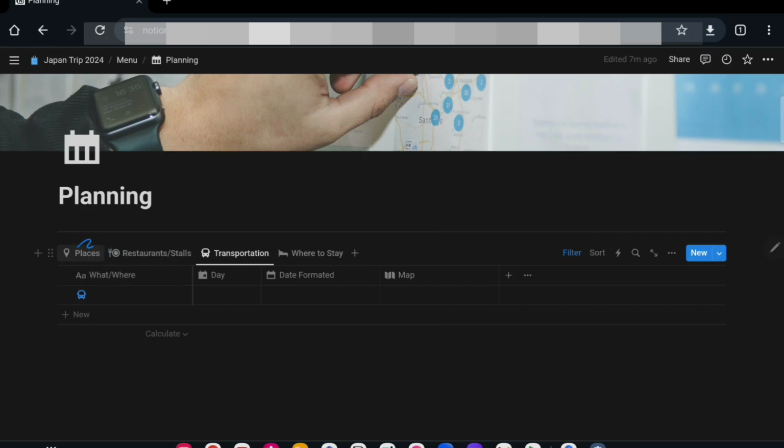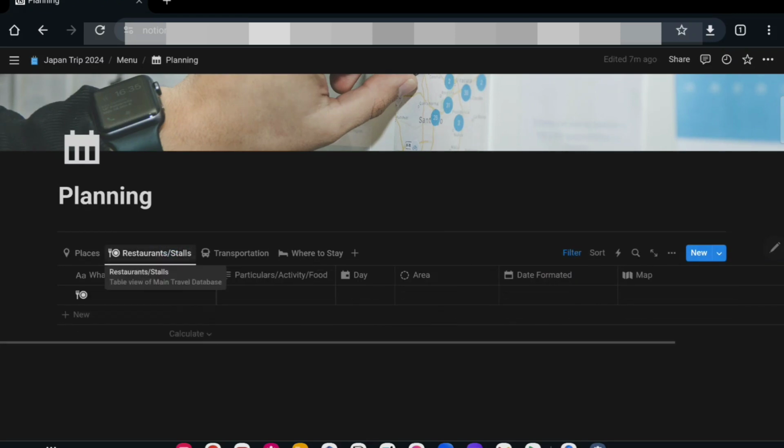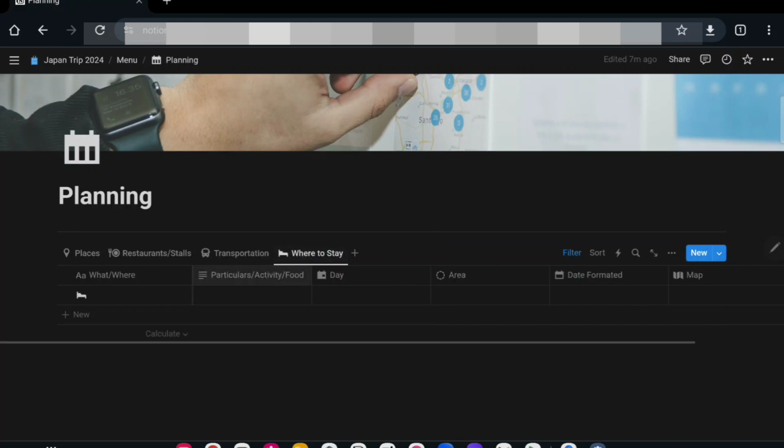So you have places here. You put everything about places, or places that you want to do, where you want to go. You have restaurants here. So if you're planning to go to a specific restaurant, you can put it here. Then transportation, all your transfers, land transfers, air transfers, you put it here. Then the last category is where to stay. So basically all your accommodations, hotels, Airbnb, you put it here.